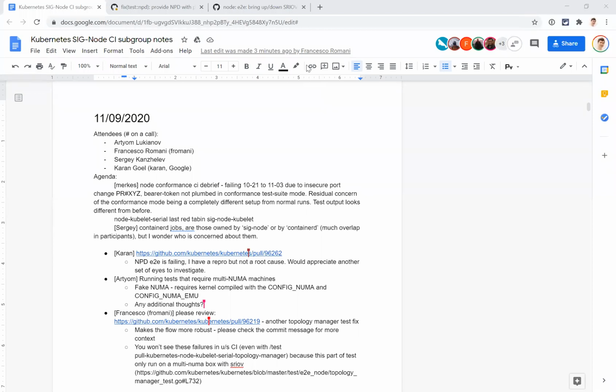I can see the pull request, like it passed all lanes. Does the NPD test not run by default, or should you just initiate it manually? Sorry, can you say that again? Yeah, under the pull request that you added, I can see that all lanes passed. Node problem detector end-to-end test, does it run under a separate lane? Should I run it manually?